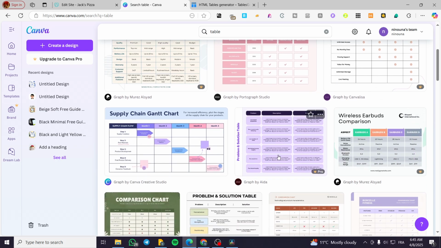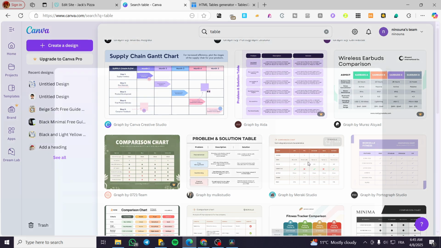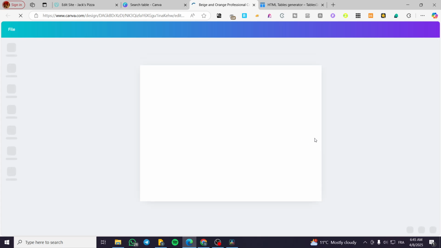So I'm going to choose maybe one of the tables in here. So I can go ahead and have this. This is a pro one. So this one is good. So I'm going to have the table. We're going to find it right there.